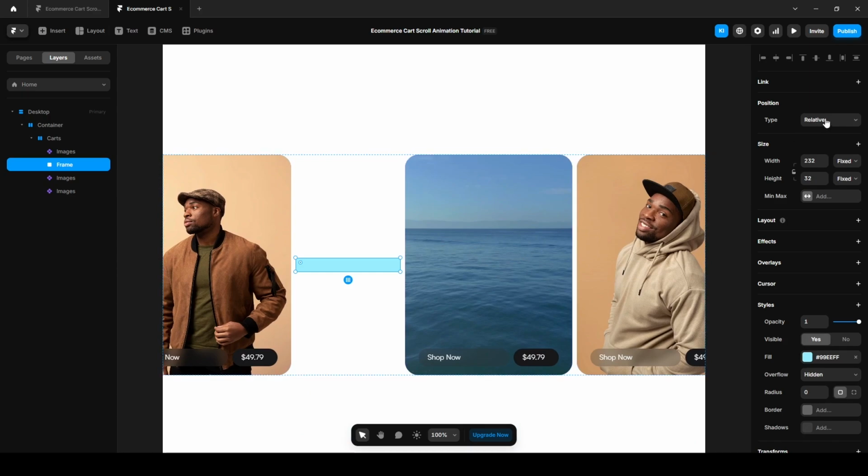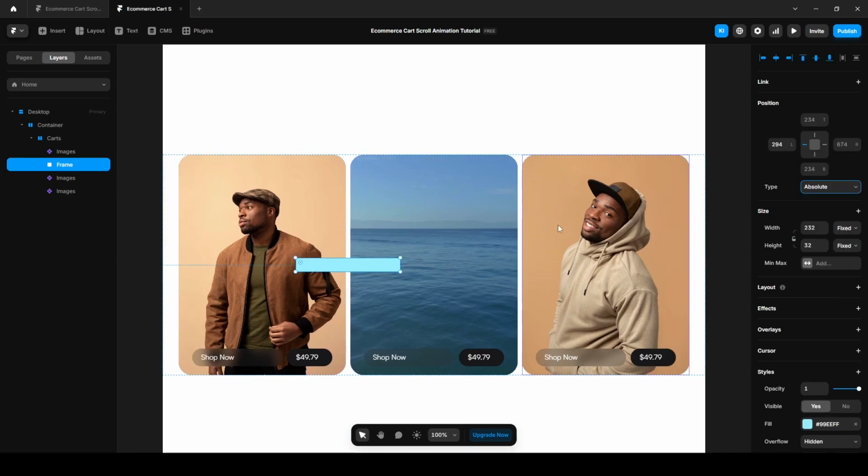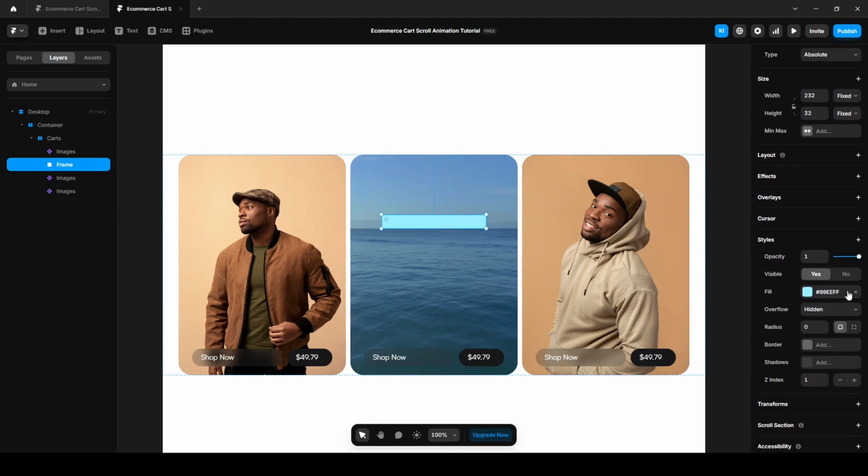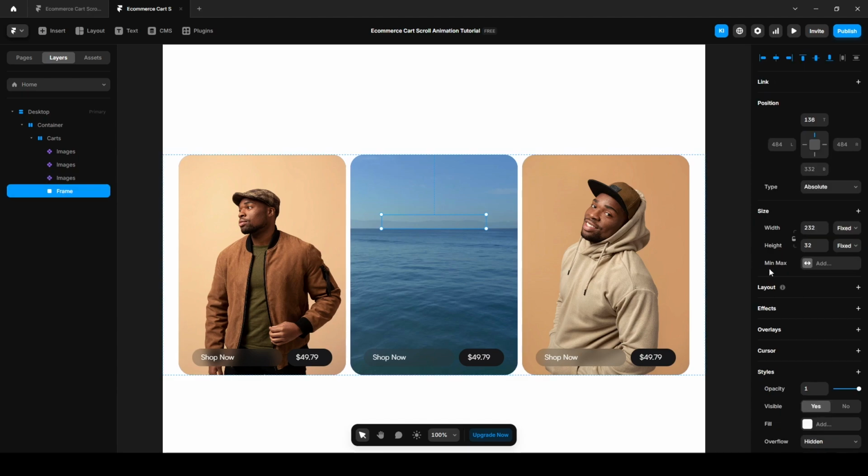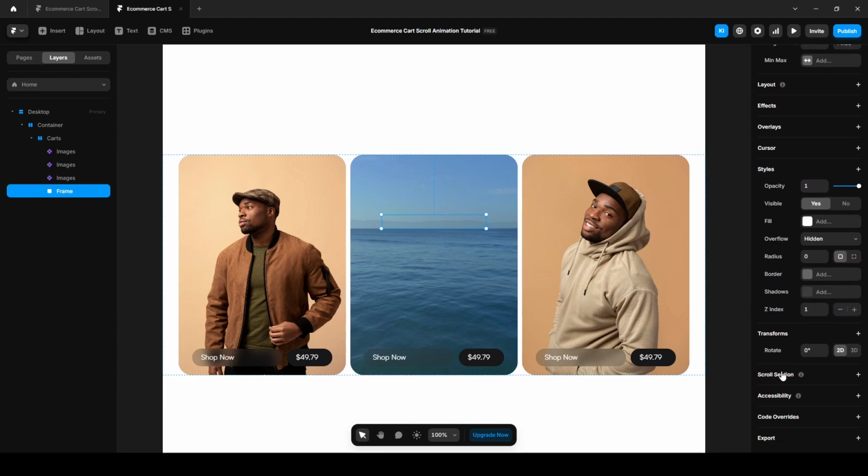Now let's add the frame and change the position to absolute and place it somewhere here and remove its fill color. We can drag it to the bottom. Now scroll down and click this scroll section and name it line 1.